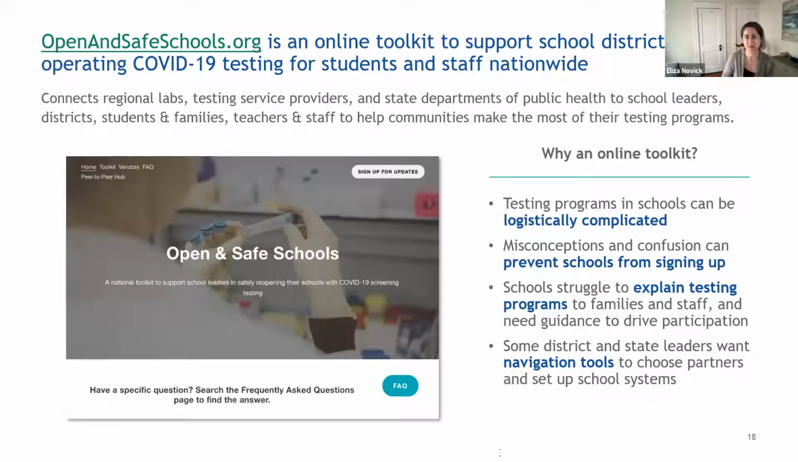We're a small foundation based in Boston, Massachusetts, and we've been working closely with Massachusetts schools and the Commonwealth to support COVID testing across the state here. So we're very excited to be looking at a national model. So we've been working on the openandsafeschools.org online toolkit. And this is aligned to help schools participating in ICATT programs. And then as testing in schools goes nationwide, the site and toolkit will grow with the programming funding.